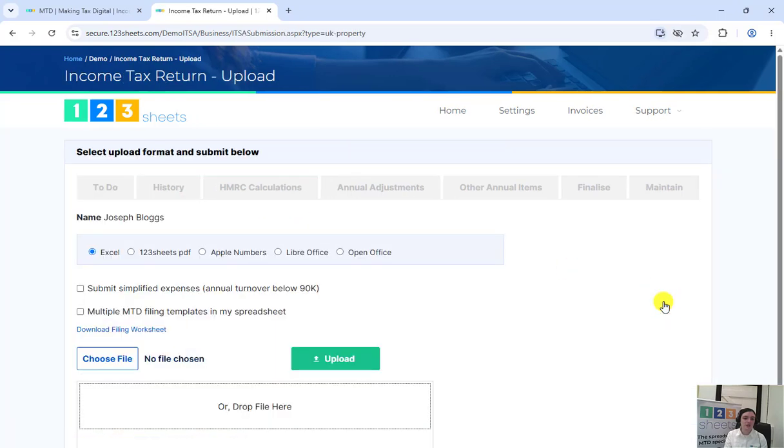From this page, you need to choose the file type from these options here. Since we downloaded our spreadsheet as an Excel file, we need to pick Excel. If you filed using consolidated figures, check this box.